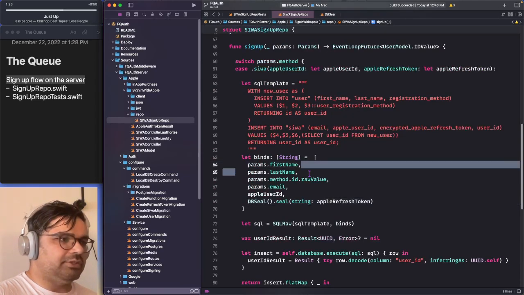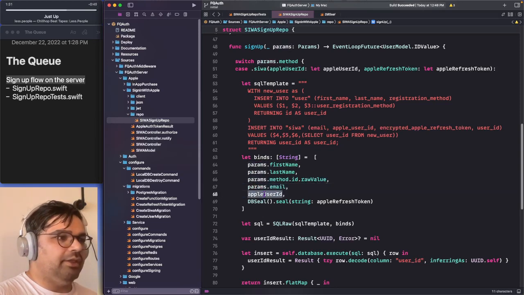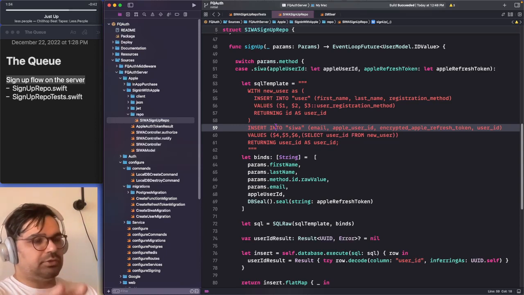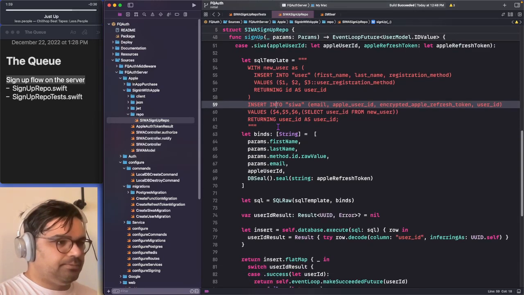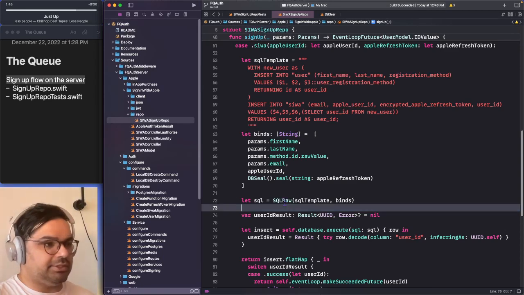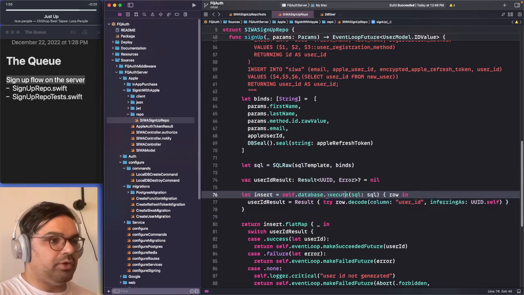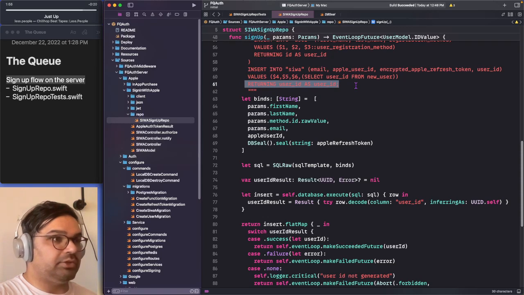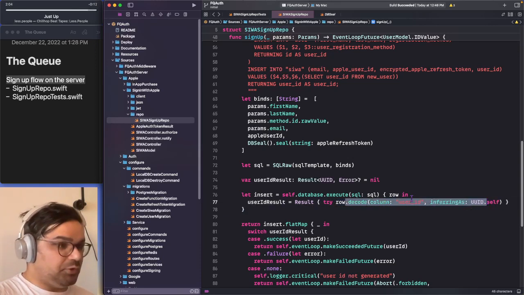Okay, so we have the first name, the last name, the method they're using to sign up with, the email, and the user ID. So these are all put into two different rows in two different tables. We create an SQL raw, which is a Vapor type. And we go ahead and we execute it. And you'll see that this last part here, returning user ID as user ID, that's what we return back from this statement. And we can decode that as a UUID.